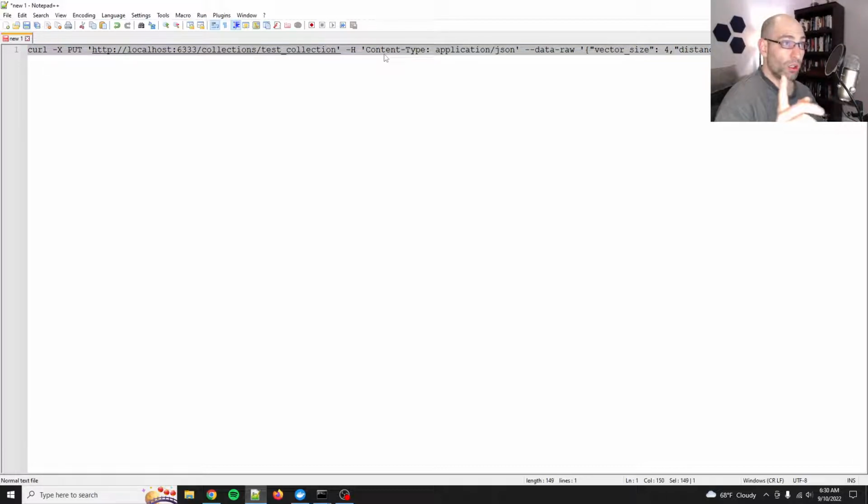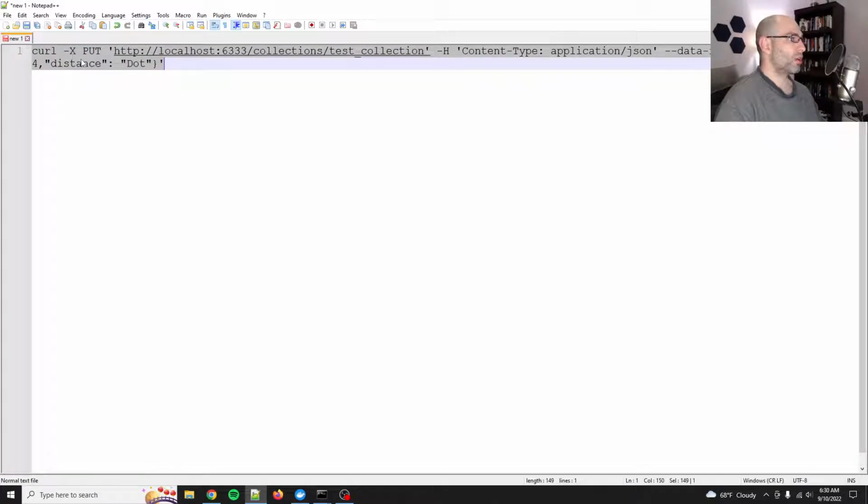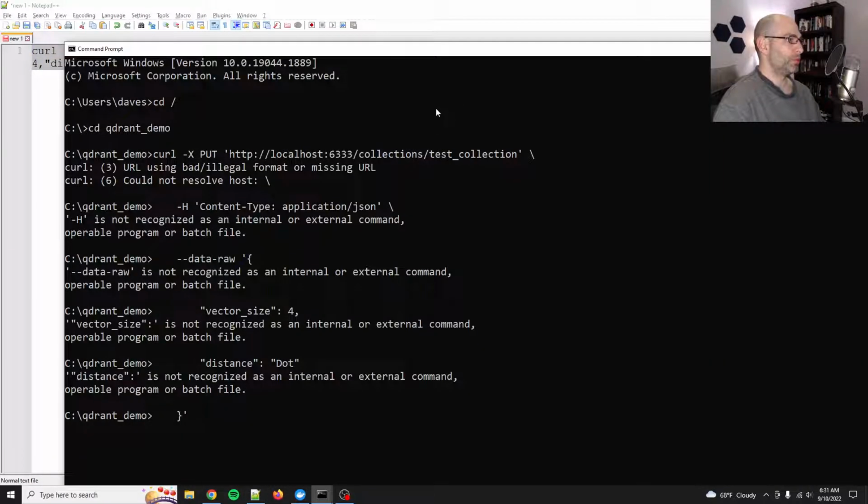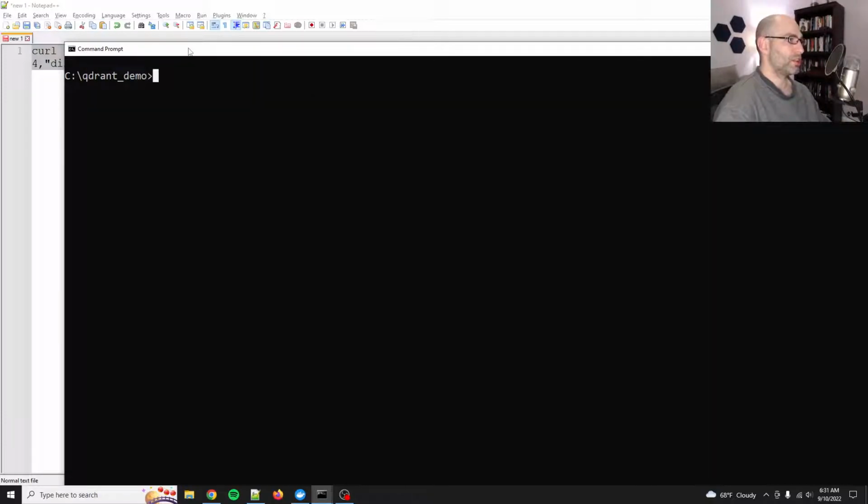Okay, so curl is installed in Windows now by default. So curl -X PUT, where PUT is the HTTP command. So we're going to go to localhost 6333 collections test collection, content type, and then it'll start with this data raw. So when you do --data-raw, you're basically sending it raw JSON with curl. Okay, CLS. Here, this is too big.